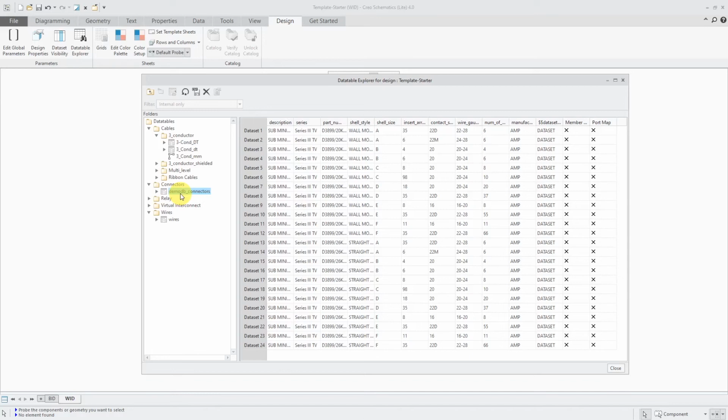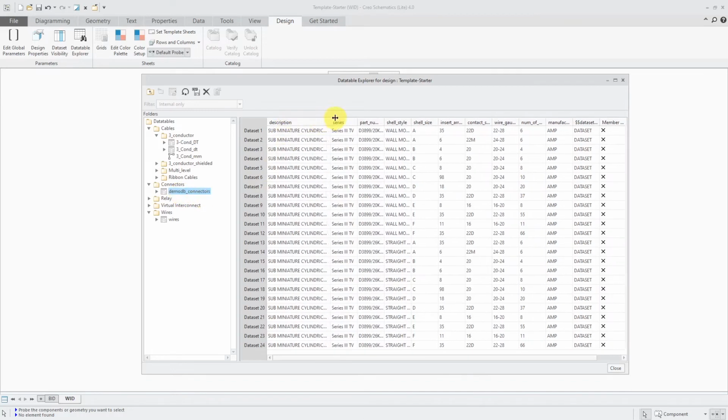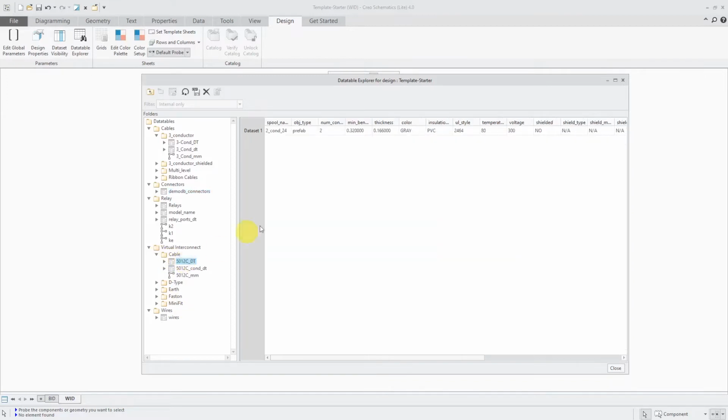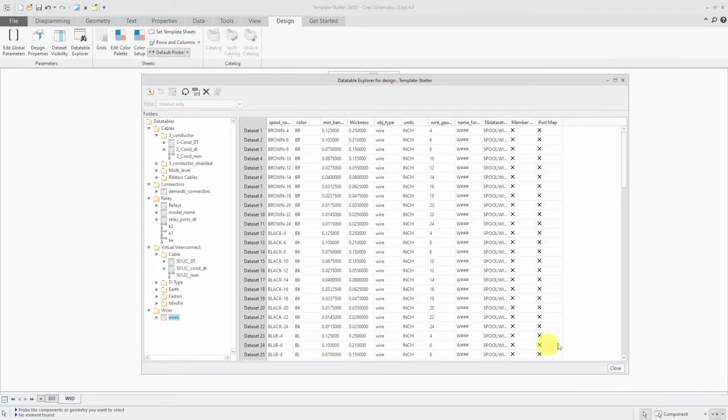Here we have some different connectors. Make that a little wider. We have some sub-miniature cylindrical connectors. Let's see over here, some different relays that they have in here. The good people at Virtual Interconnect have provided some other data tables as well. This looks like it's for a 2-conductor wire. But here are the wires data table.